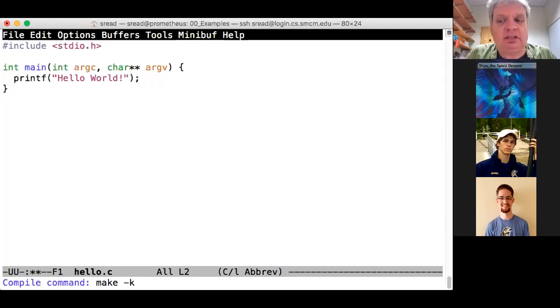Make is a utility that I can use to give instructions on how to compile big programs. Not compiling a big program. I'm only compiling a little program. So what I'm going to do is type the name of the executable that I want, and that's compile. No, .c. So this isn't make -k compile.c. This is make -k compile.